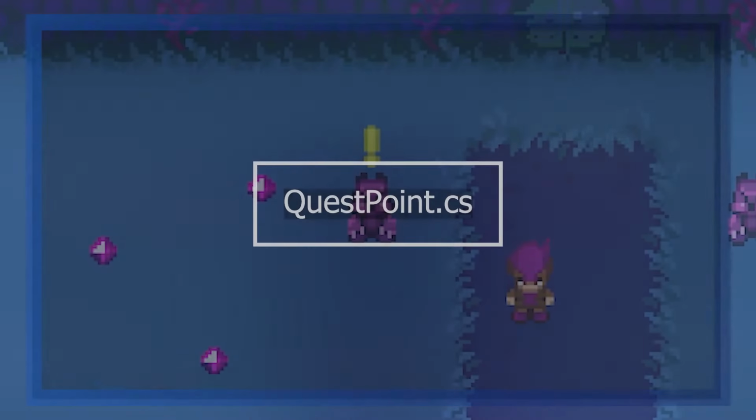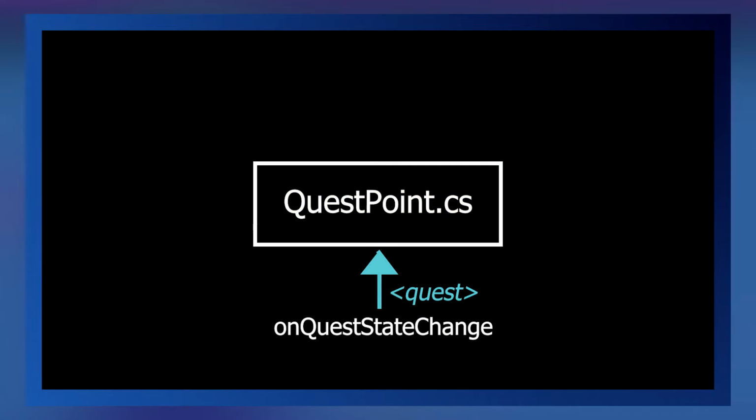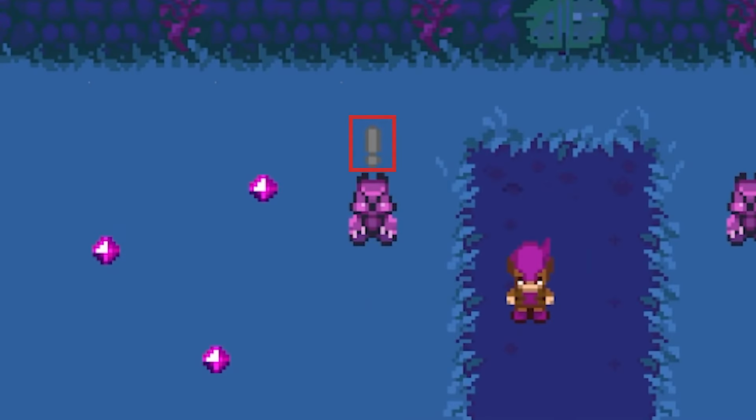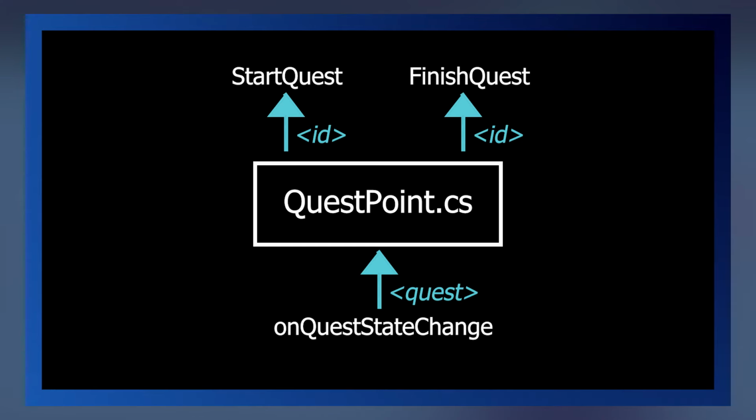For this video, we'll have a MonoBehaviour script called Quest Point, which will act as the start and/or finish point for a quest, and each quest point will listen for the quest state change event to keep up to date with the current state of whatever quest they correspond to. We can then use that information for displaying a visual icon as well as for sending out the appropriate event to start or finish a quest when the player interacts with that quest point. And we'll dig into how these quest points will work in more detail once we go to implement them later in this video.